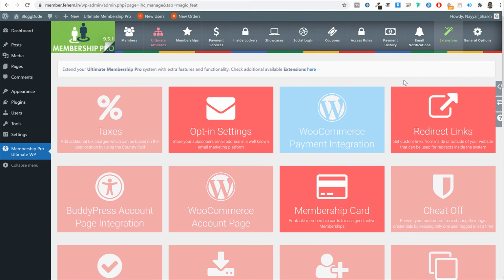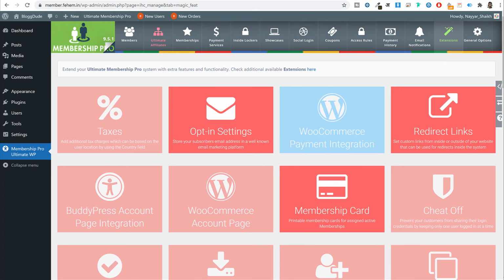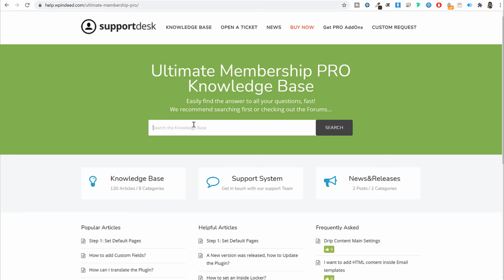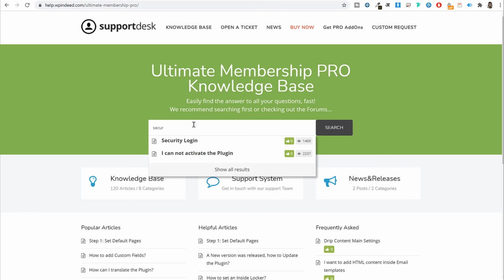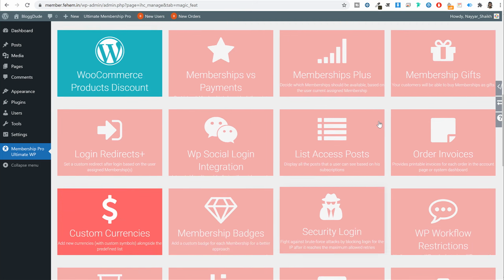Now, if you want to learn more about these extensions or these settings, you can actually do one thing. Go to this website, help.wpindeed.com/ultimate membership pro, and you can search for these options. For example, if you want to learn about, suppose, security login, so you can type in security login over here. As you can see, you can open this article and you can read more about this thing. These are not really useful. That is the reason why I'm just skipping it.